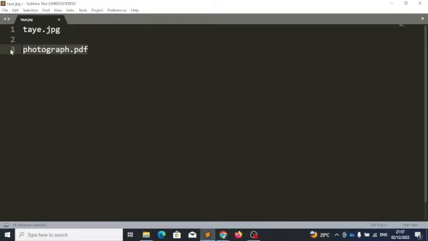This is divided into two. The first part is the base name, that is the part before the dot is the base name. This photograph is the base name, while this PDF is the extension. In this case, this taye is the base name, while this JPG is the extension. So every file name is divided into two, a base name and an extension.